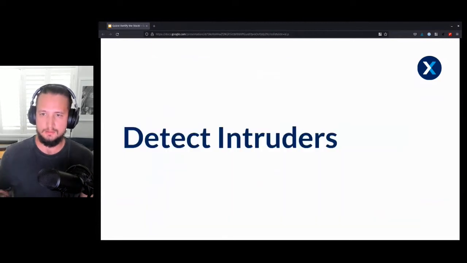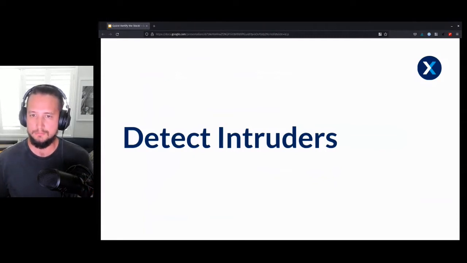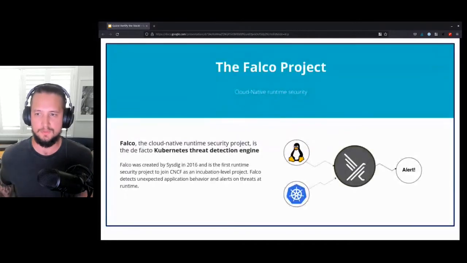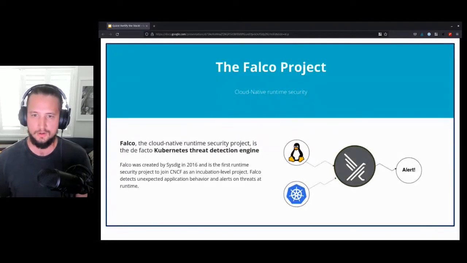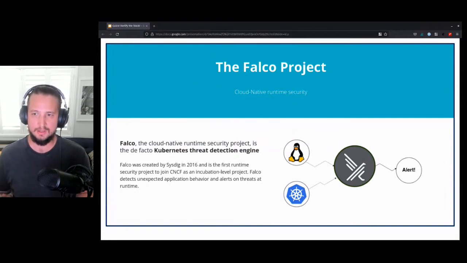In the same vein, we have intruders, being able to detect intruders. So this is something that I think has really started to come up a lot with the cloud native ecosystem, and mainly in the form of the Falco project. So not only do you need to make sure that your code can't be changed, you also need to make sure that things aren't executing bad commands on your infrastructure.